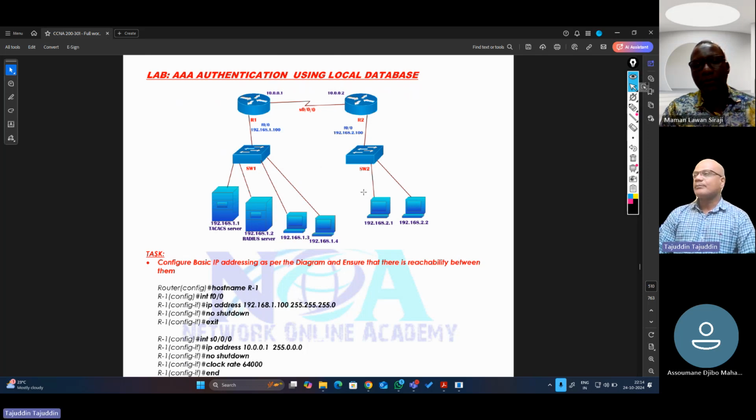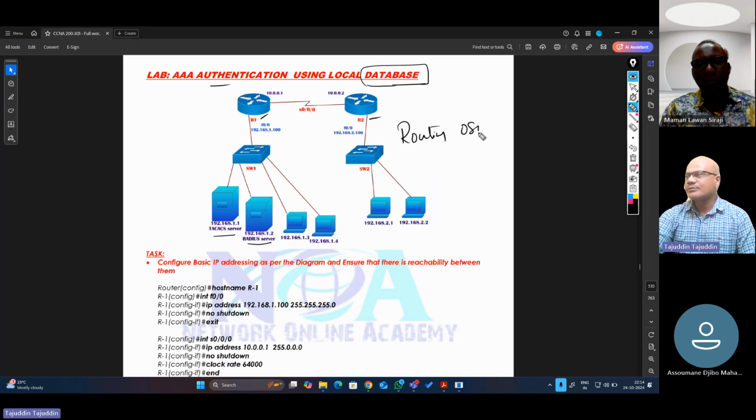Before I start the lab, try to understand the topology. Here we can see this is my R1 and R2. This is AAA authentication using the local database. Here we have two servers, the RADIUS server and your TACACS server. What you should do is configure the IP addresses as per the topology, then configure any routing protocol, maybe OSPF or EIGRP. After this, we have to configure your AAA authentication.